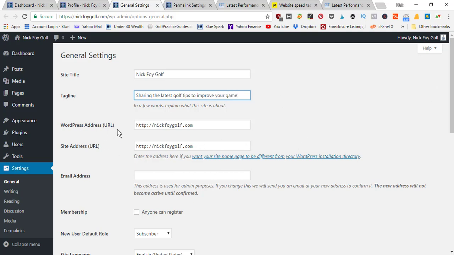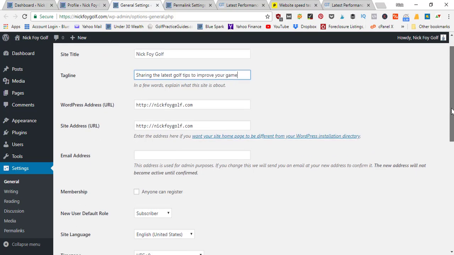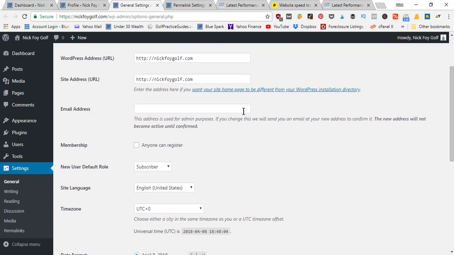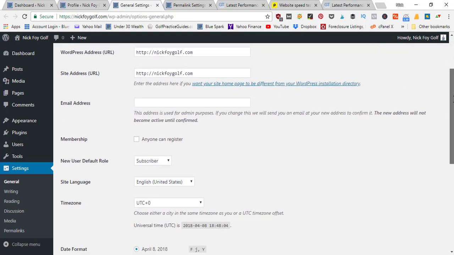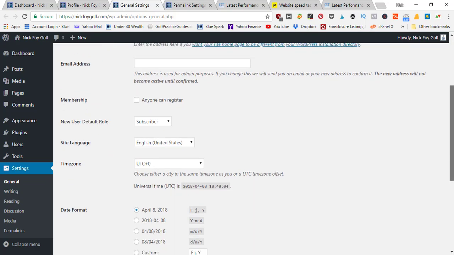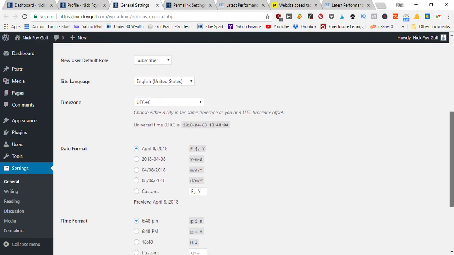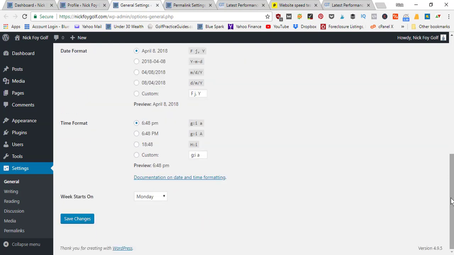Make sure these URLs are actually set to the domain name that you've purchased and you're using. Sometimes it can say box.temporary and some numbers. That's when you're using a temporary domain when you first install WordPress. So just make sure you've updated this and it actually says your domain name. Then you've got your email address that should be entered here. I've deleted mine out for privacy purposes, but it was there a minute ago. And then you can check everything else is the same here. Go ahead and just click Save Changes and you're good to go.